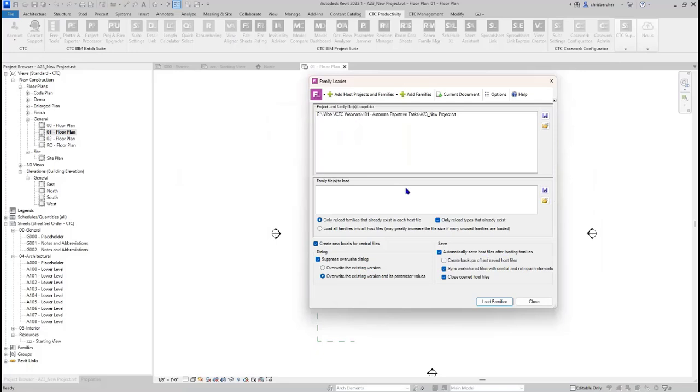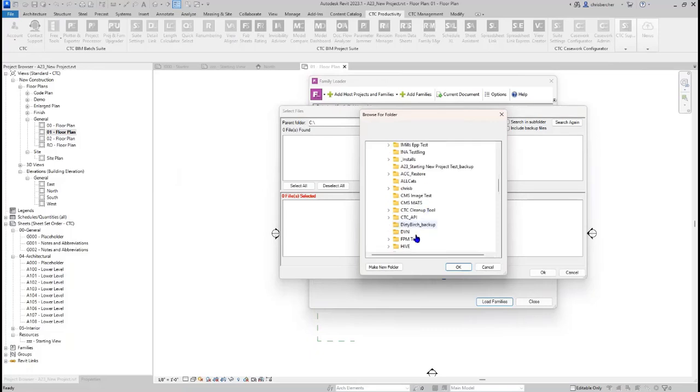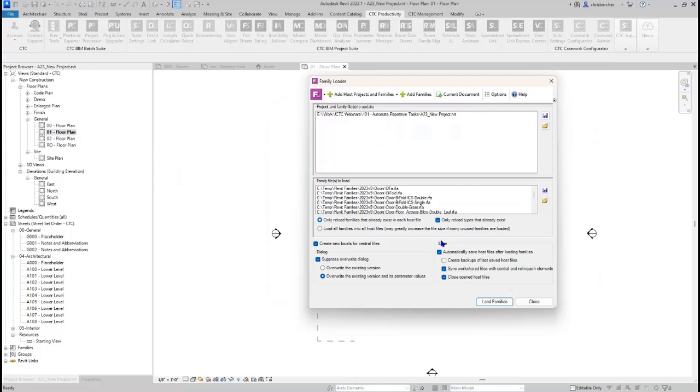So I specified the project. Now I can specify the families. Now, there's a couple of different ways to specify the families. If you've never done this, you hit add families and you go find a folder full of content and load in what you need. So I've got a folder here on my temp folder. Families. I'm in, what am I in today? I'm in 23. Okay, so we'll grab these. We'll just grab that. I can tell it to search on the subfolder. I can grab everything, hit OK, and now I've got a list.